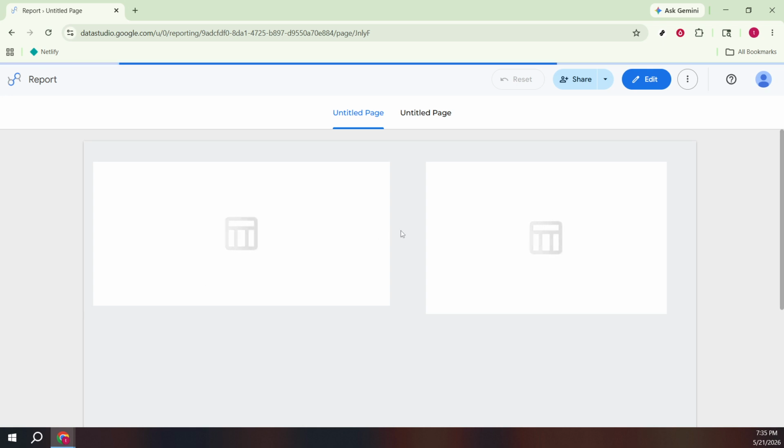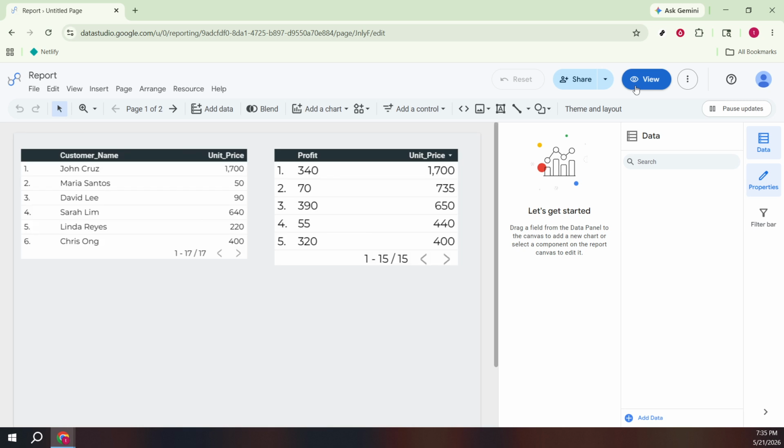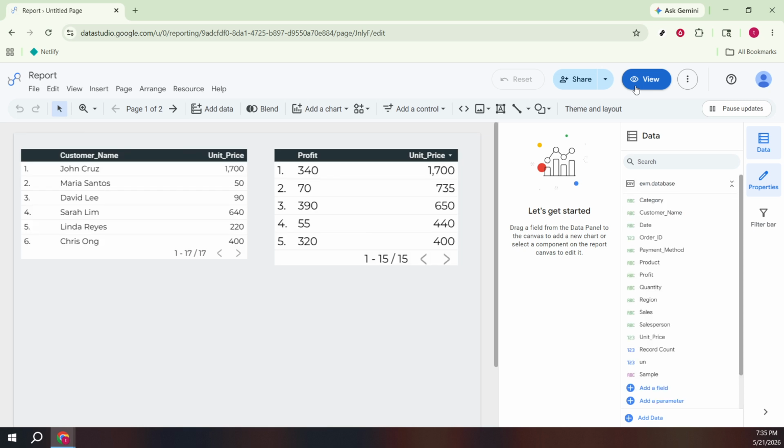Once your report is open, switch into Edit mode. This unlocks the toolbar and lets you modify data sources and charts. You should see the editing controls across the top of the screen.